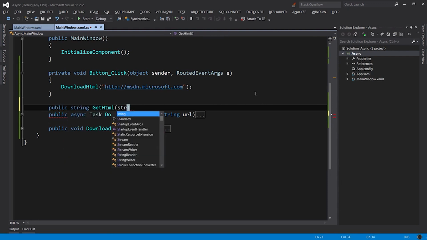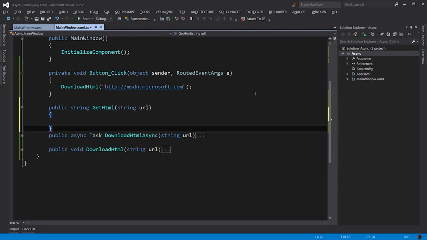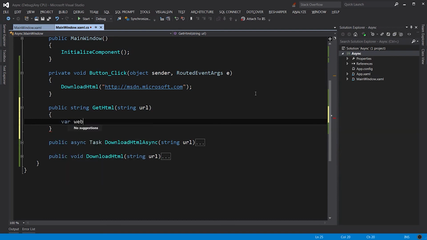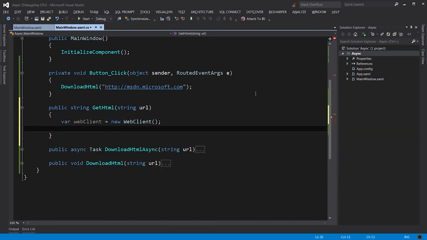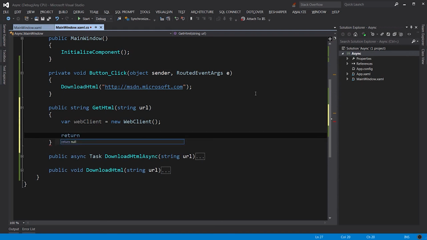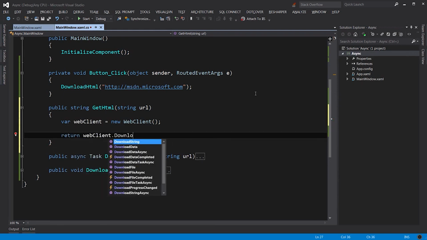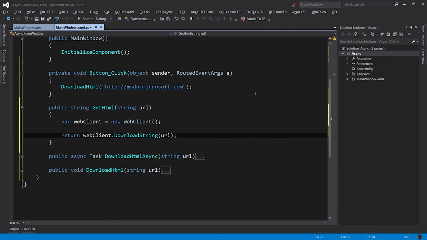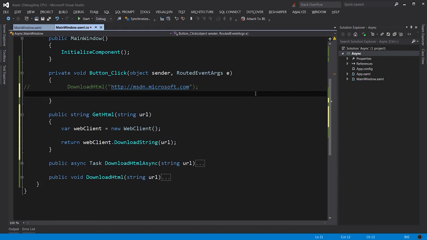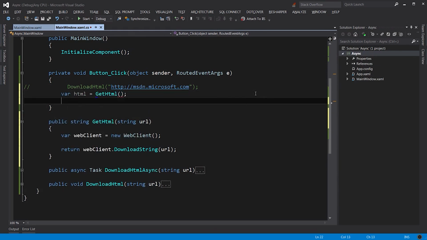Get HTML from a URL. Similarly, we're going to use a web client and return WebClient.DownloadString from that URL. So in the button_Click, I'm going to call this method, get the result, and display it. Sorry, I need to put the address here.